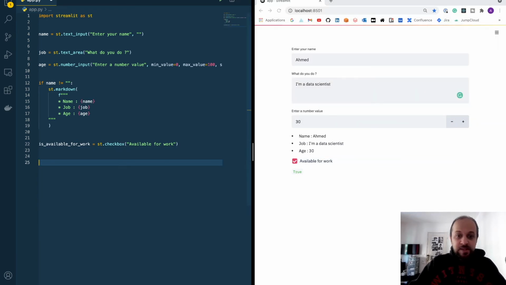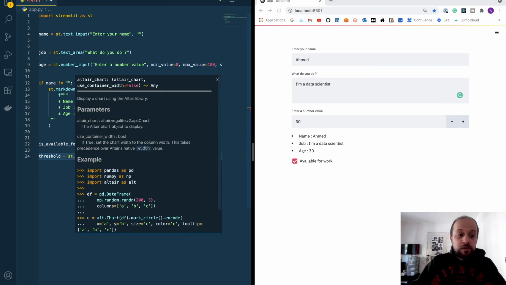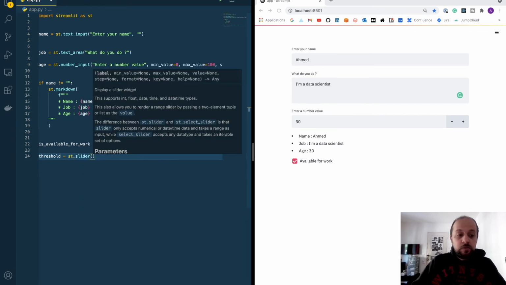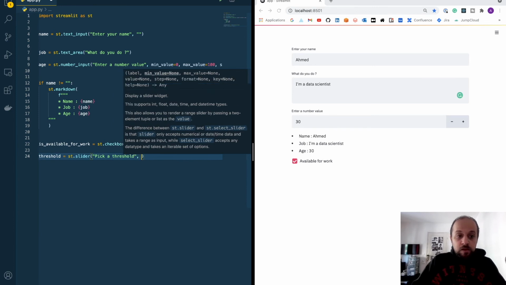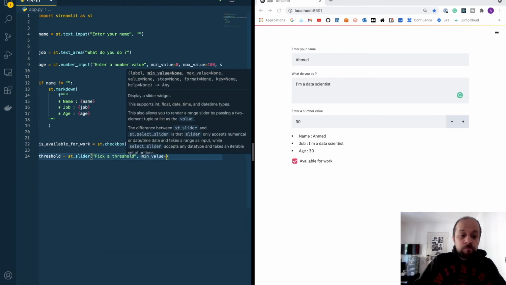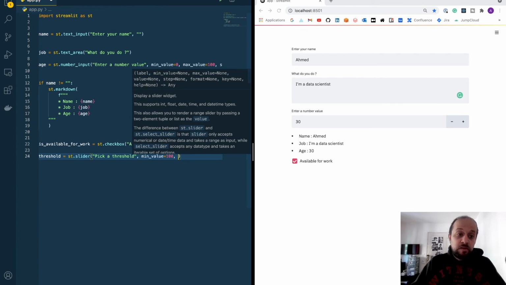You can add a slider, for example, which is not that different from the number input. So let's say, for example, that you have a threshold value that we want to change on a slider. Let's call the threshold st.slider. So my slider will have a label, enter, pick a threshold.